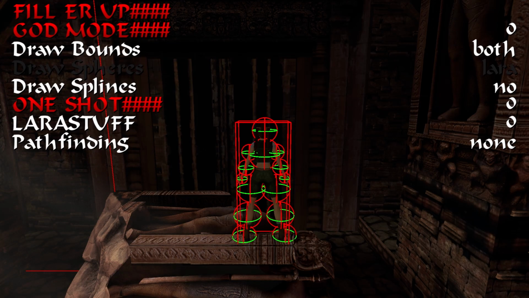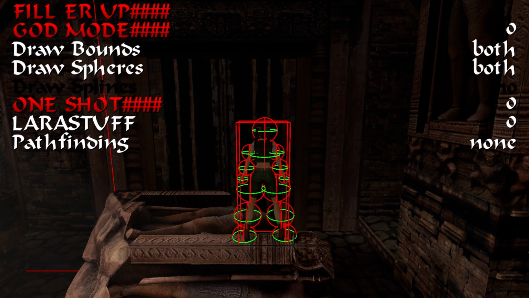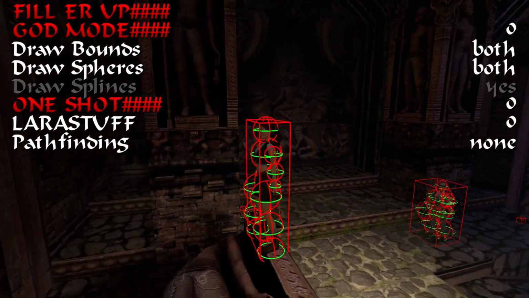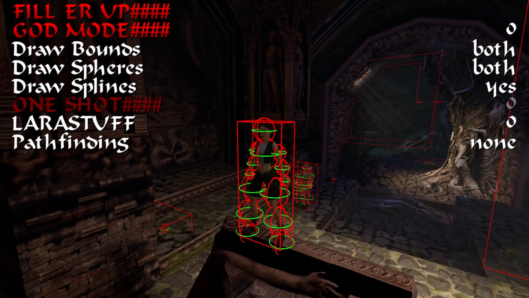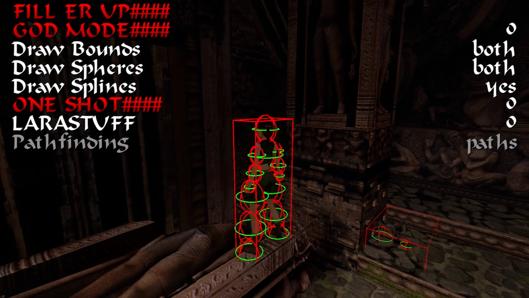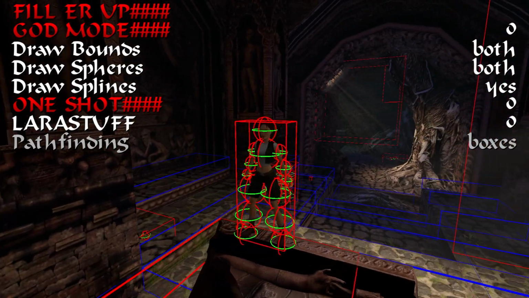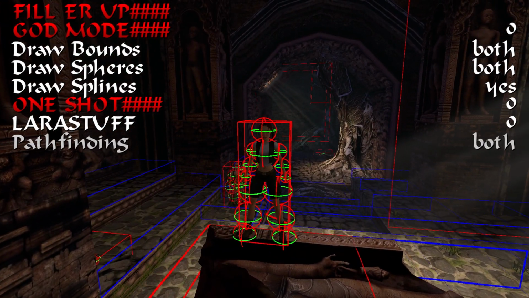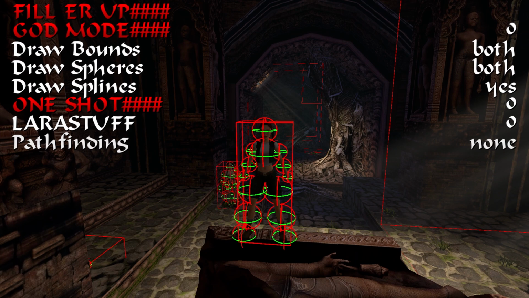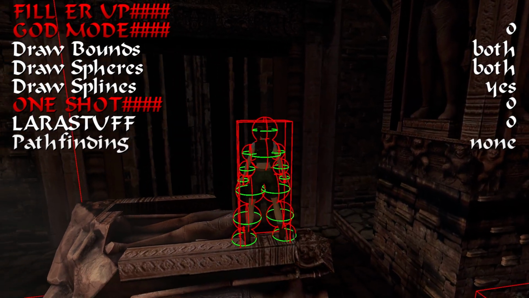Another thing you can do is turn on this menu. In here is where you can add paths and see the outlines and hitboxes of enemies, friendlies, and Lara herself, as well as items that you can pick up. For some reason, Fill Her Up, which is where you can reset your health, God Mode and One Shot are in red. This means that they're unavailable to turn on.